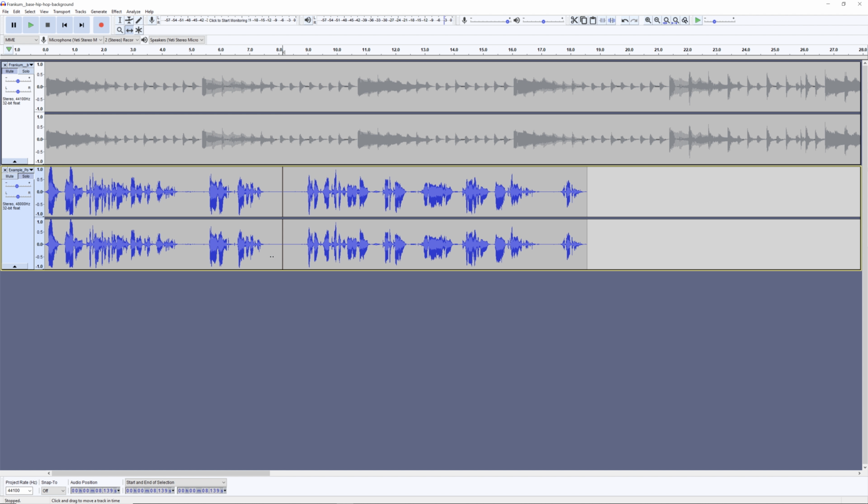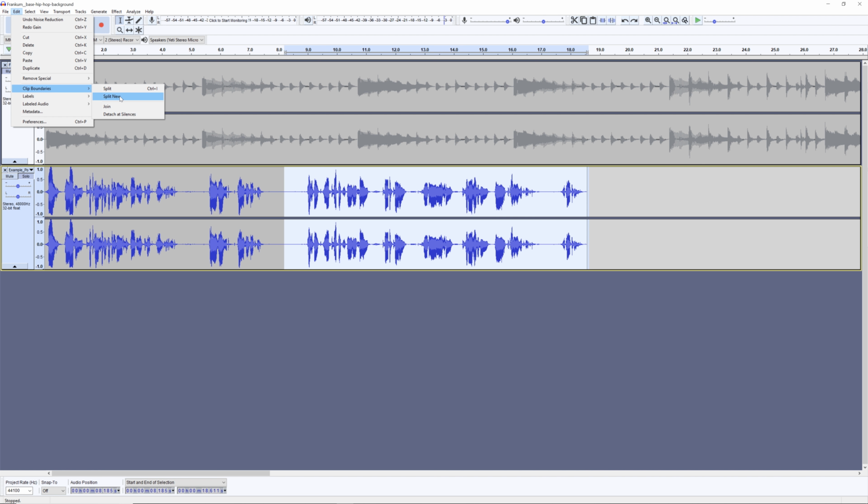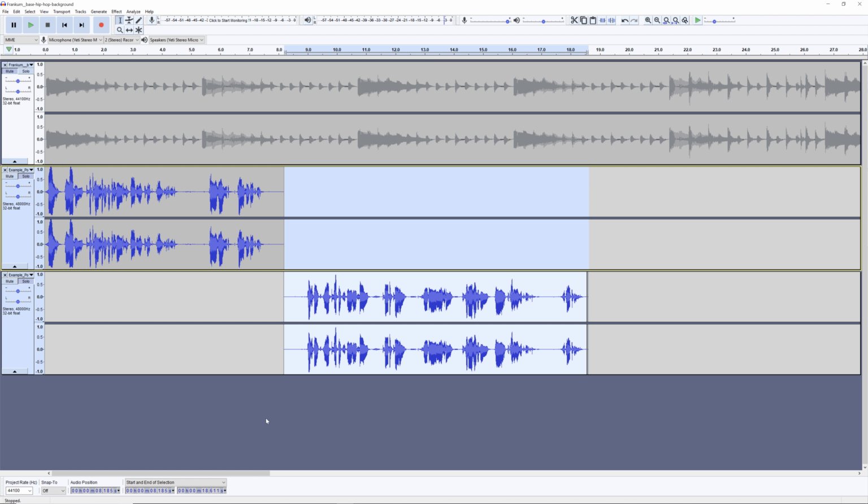The other thing I can do, I'm going to come back and use Control Z and come back up to my selection. I'm going to come in and say Edit, Clip Boundaries. Oh, I'm sorry, I need to select this whole clip. So I'm actually going to select this whole end half. I'm going to say Edit, Clip Boundaries, Split New. So now that we have this on a new track, now it's going to play the same, but we have these on 2 separate tracks.